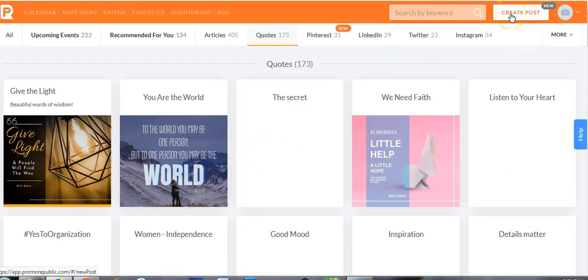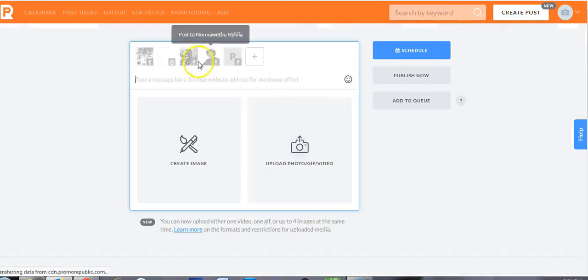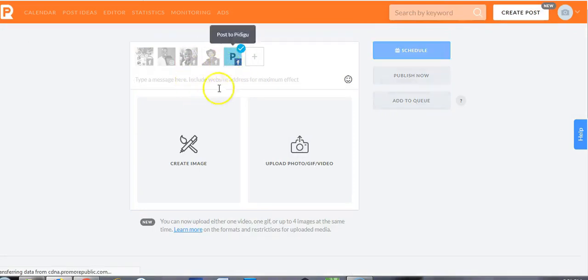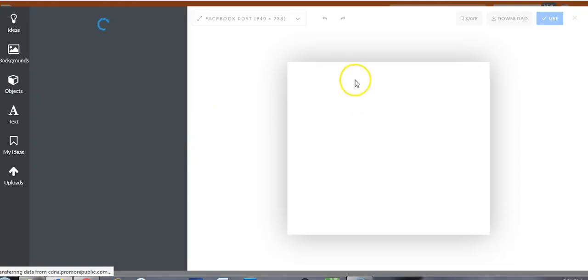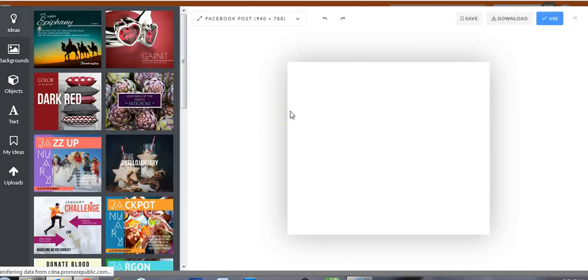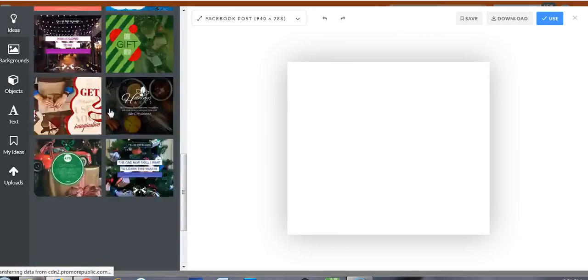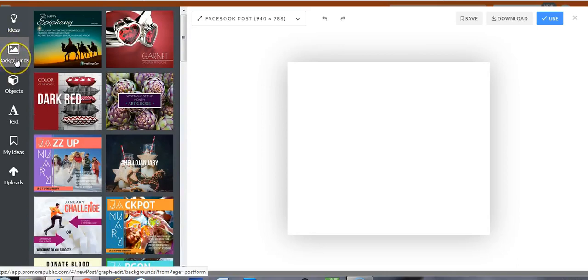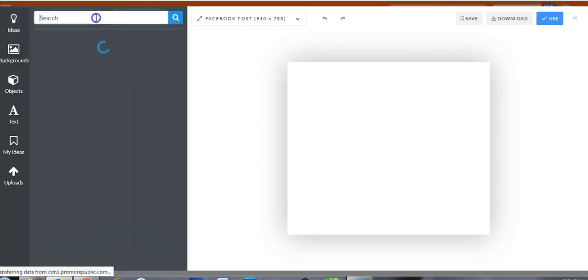If I need to start afresh, I can click on create, and then I need to create a post for, let me just post a joke right here on one of my pages. I'm just going to click on create. It's going to open up a fresh page. There are also suggestions right here, but I need to create something from scratch.